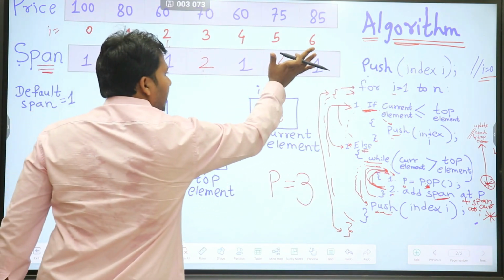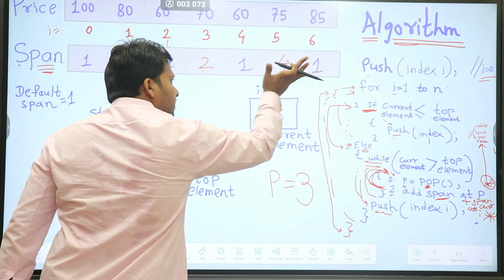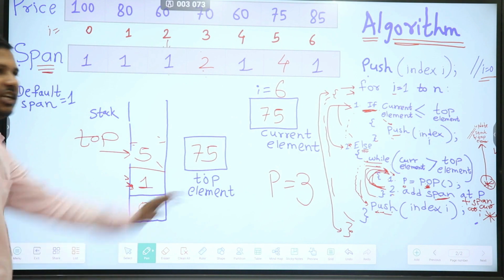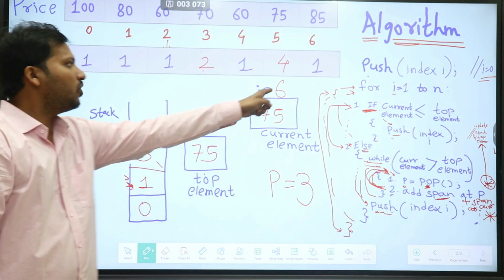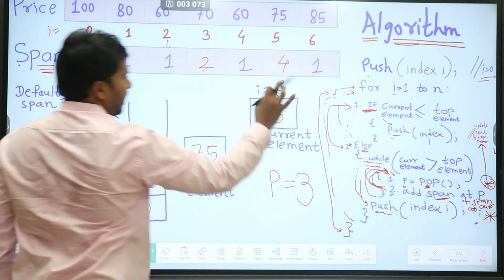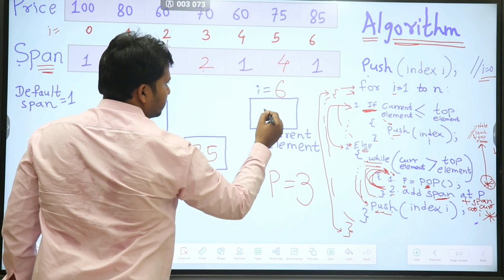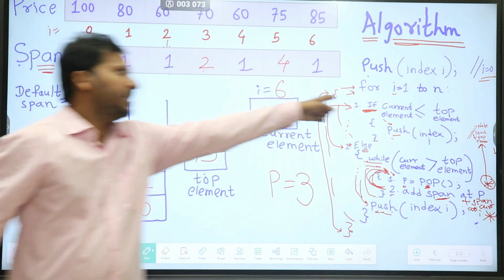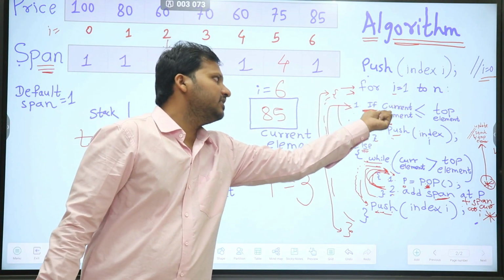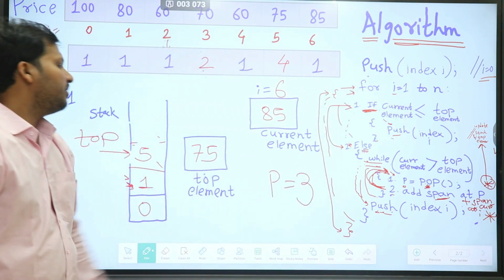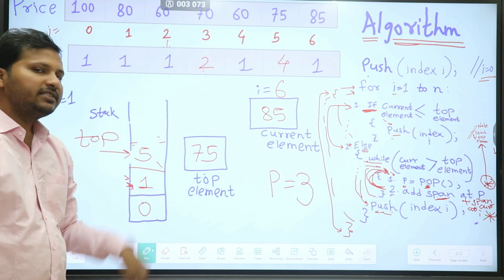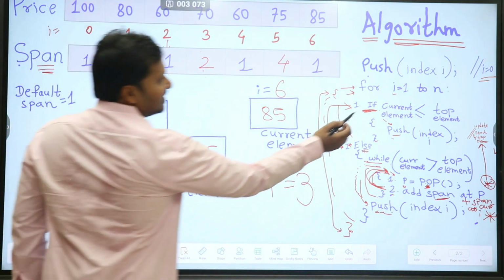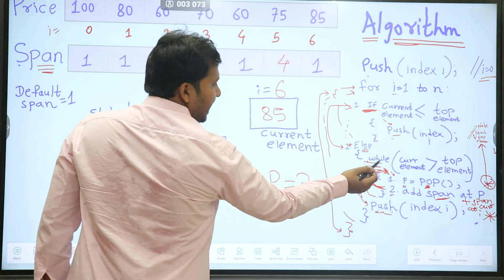Now for I will become 6, okay, incremented. I is incremented, so what is the element at 6? 85. Now check in this for loop, first condition is current element less than or equal to top element. Check whether 85 is less than or equal to 75. No, it is not. So this if is not satisfied, we go in else.